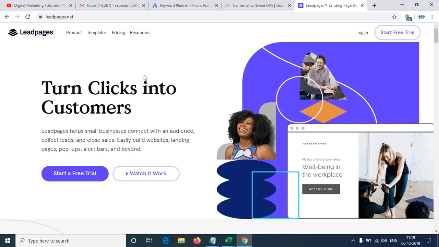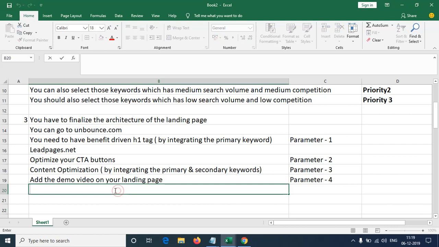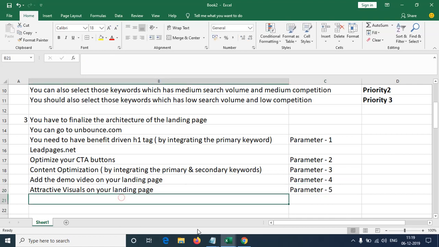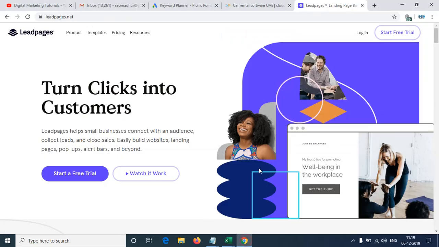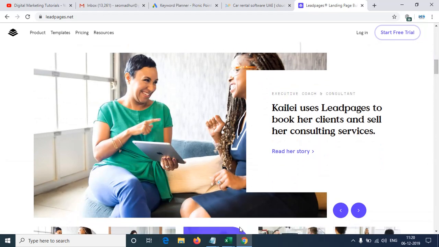Then attractive visuals. Try this tool, Lead Pages. It's really an amazing tool to get the landing page templates, right? What is the next parameter?